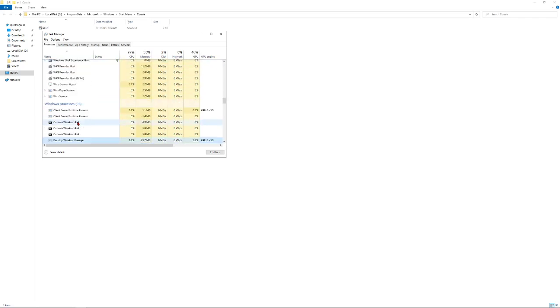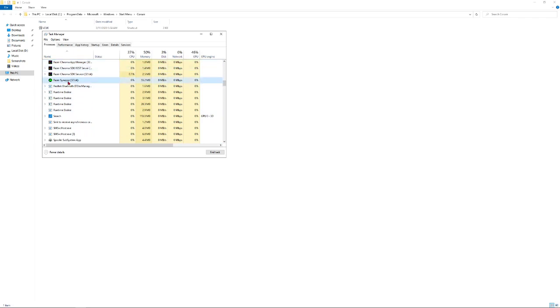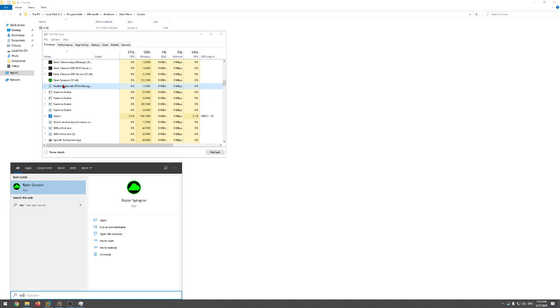For example, look for Discord, it's not here. Look for the Razer Synapse, it's here. So I right click it, End Task. This should close this software, and then you can just rerun it again from the start menu right here.